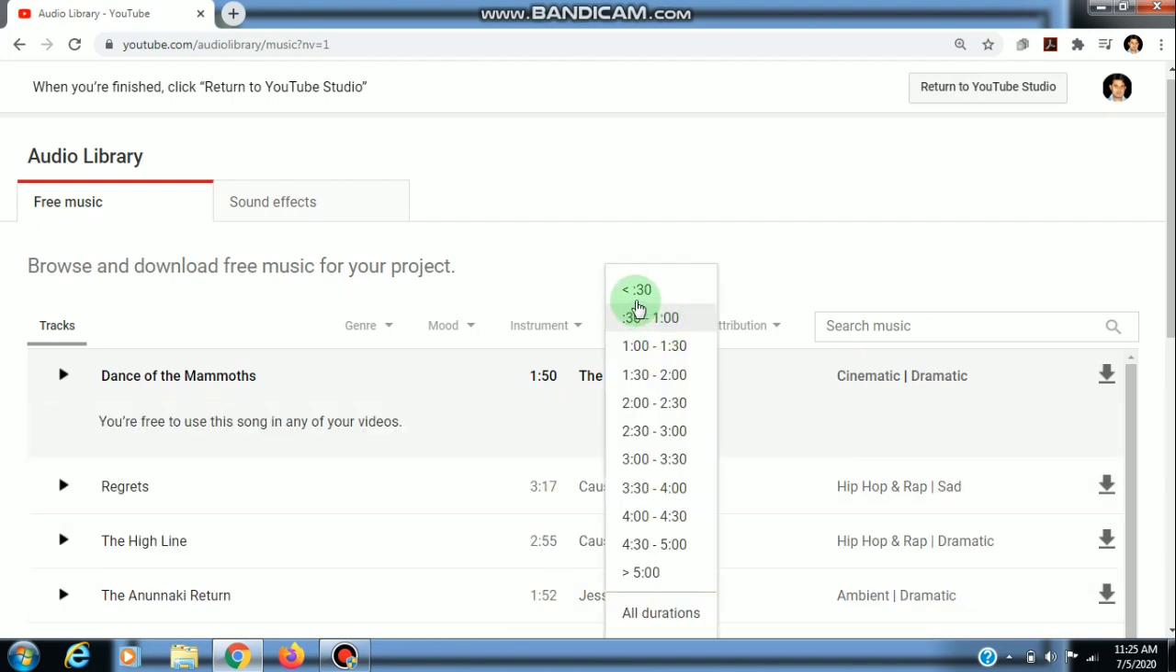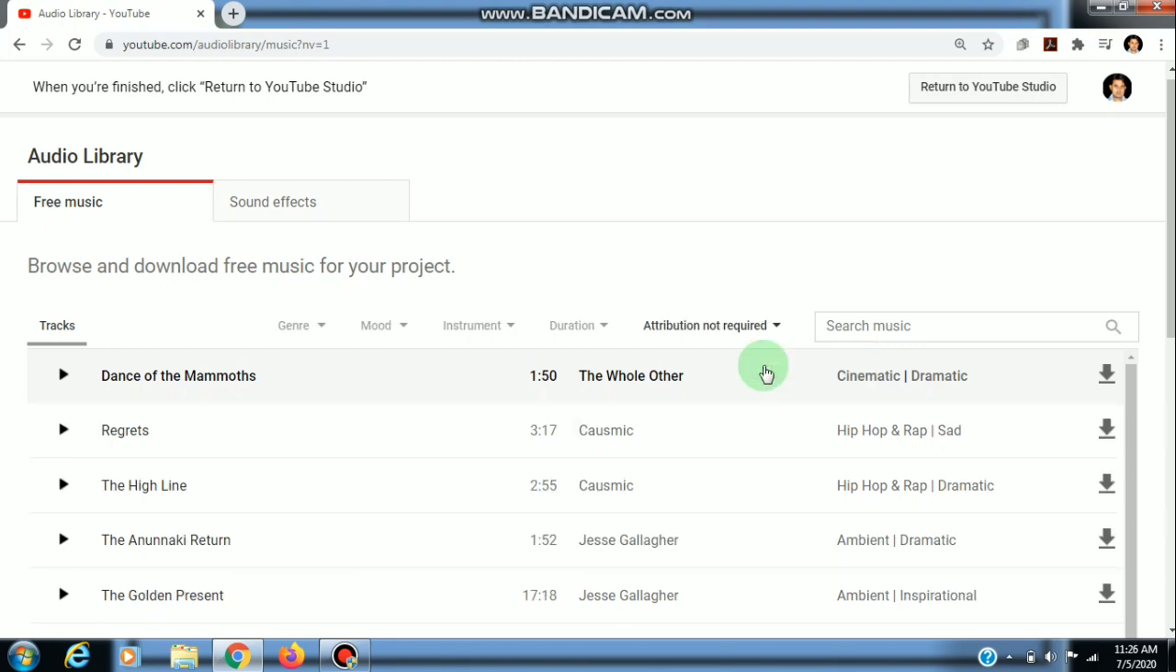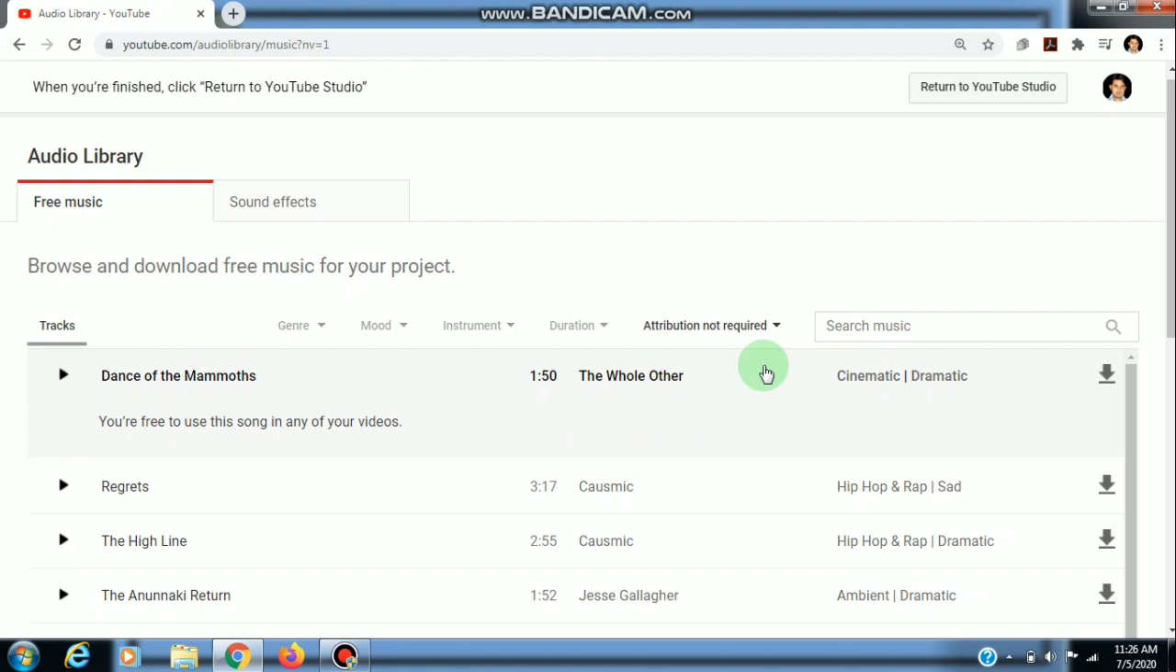Duration: less than 30 seconds, 30 seconds to 1 minute, 1 to 1:30. Currently I set it to all durations. Now this is the most important: first is attribution not required, second is attribution required. To get free music, we click on this, attribution not required. Here we do not require any attribution, or do not need to give any credit to anyone.